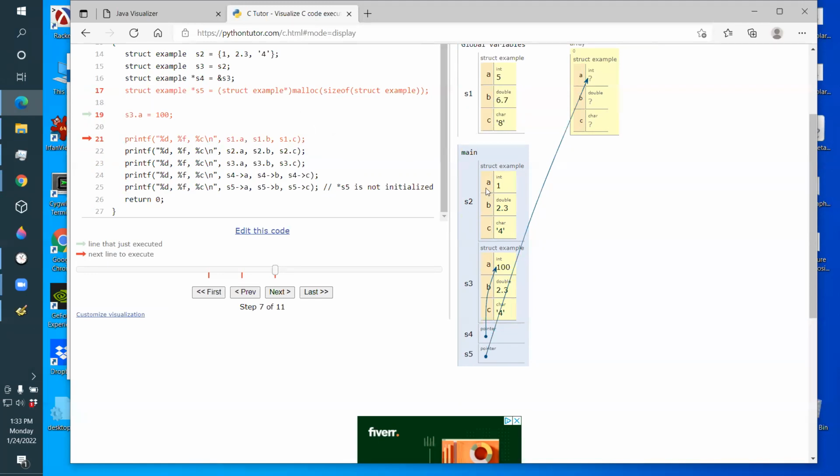S2A is S2.A. S2's B is S2.B. S2C is S2.C. Okay. Now, what about S4? The A in S4 is S4 arrow A, because you have to follow the arrow to A. S4's B is S4 arrow B, because notice that the syntax is real clever. It looks like a little arrow. S4 is a pointer. You have to follow the pointer to the object and then look inside the object to get the value you want.